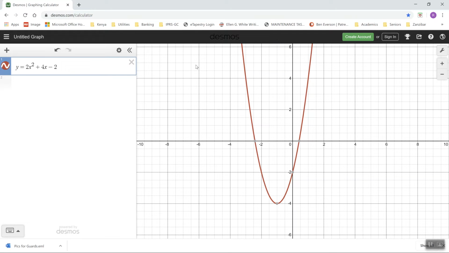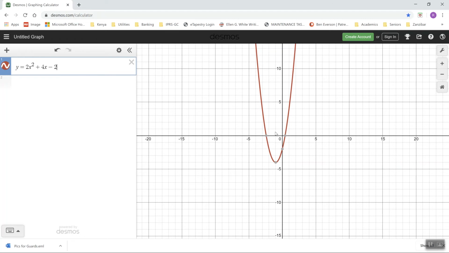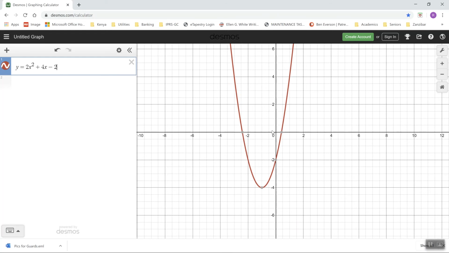So you can zoom in and out. I can scroll backwards to zoom out, or I can scroll forwards to move in. And we can see the graph there in very nice detail. We can graph additional graphs on top of this one.